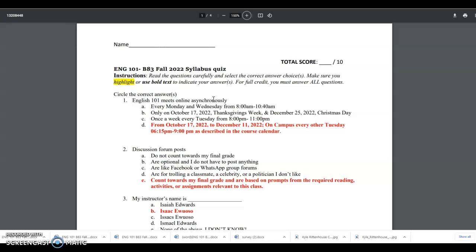The first question has to do with our meeting time. This class meets online and in person. When we meet online, it's going to be asynchronous unless we have a special activity or class project. We are meeting from October 17 to December 11.